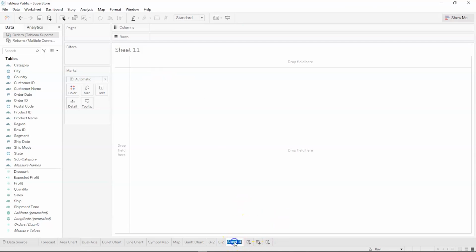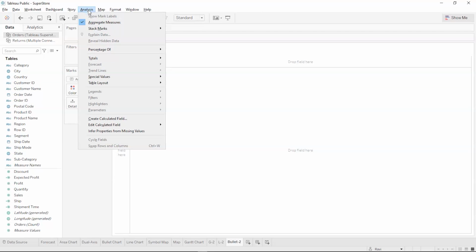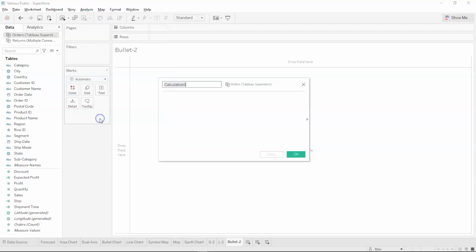Now let's create a new sheet. Let's rename it as bullet 2. Enter. Now for a bullet chart, we'll start with the Analysis button on the toolbar or the menu bar. Click Analysis and now select the Create Calculated Field option. Now inside that, let's try to set an average for profit, so we can estimate a profit over here.